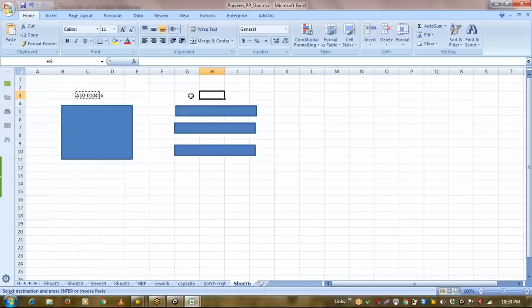Okay, how? This will be your first batch number. First, this will be your second, and this will be your third number. So now all batches are same.